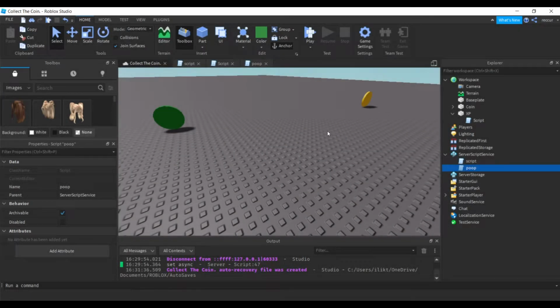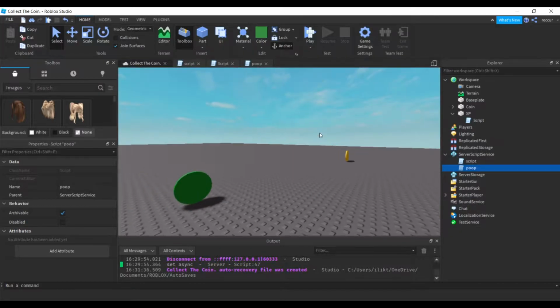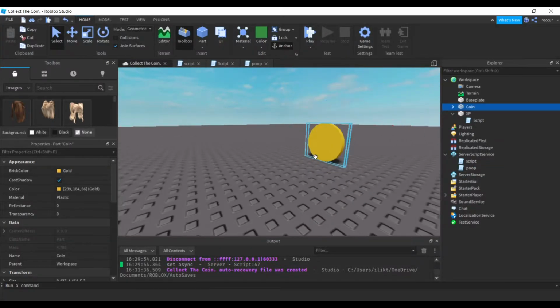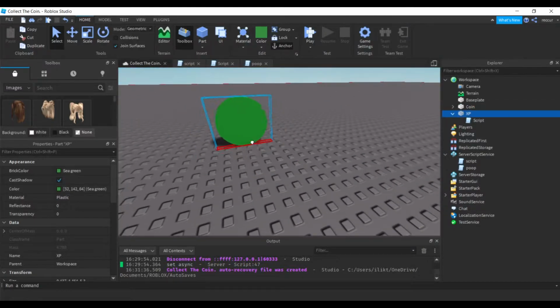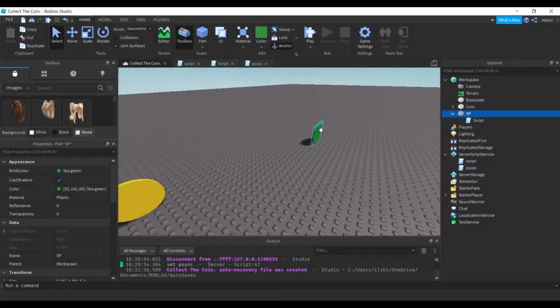Okay, so how do we make a data store on Roblox Studio that can save multiple values, such as this one, coins, and this one, XP, right? This is supposed to be XP, but whatever. Okay, even though it doesn't look like it.